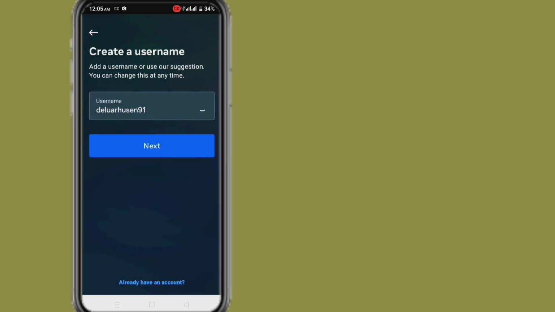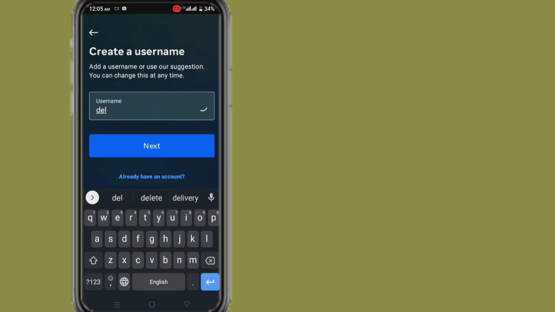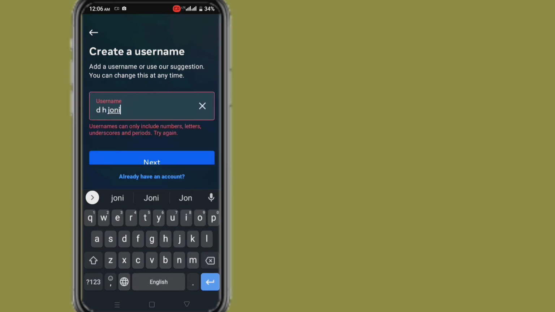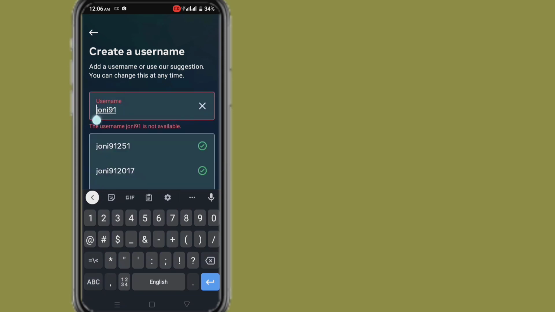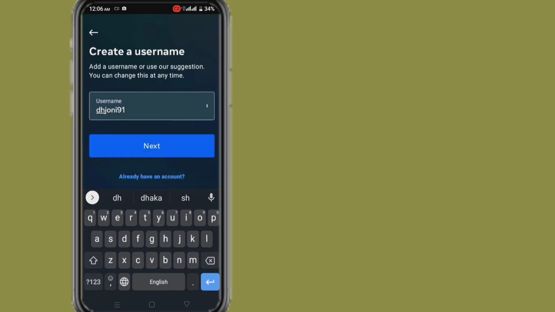In this interface you can see the username of your Instagram account. The username will be generated automatically. If we want, we can change our username here. We can select the username of our choice. The username we select must be unique. A green mark will appear here when the name is unique. After selecting the username, click on next.